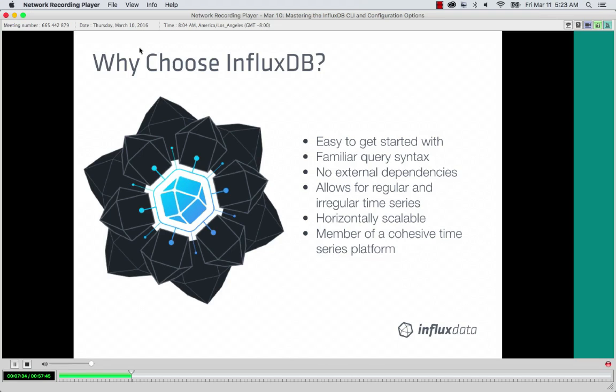Echoing a little of what Jimmy was talking about, we have the TICK stack: Telegraf, InfluxDB, Chronograf, and Kapacitor. We really wanted to capture all parts of time series. So if you don't have a solution for collecting your data, we have one. If you don't have a solution for graphing your data, we have one. And if you don't have a solution for processing your data, we have one. We wanted everything to be together and work well with InfluxDB.